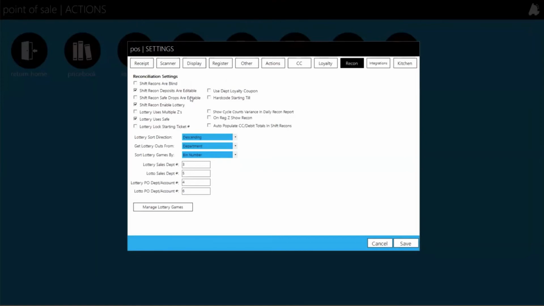The next two settings, shift recon deposits are editable and safe drops are editable. If those are set to true, that allows you to edit the deposit field and the safe drops field. If that is set to false, then of course, those fields are going to be using the static values that the system thinks they should be.